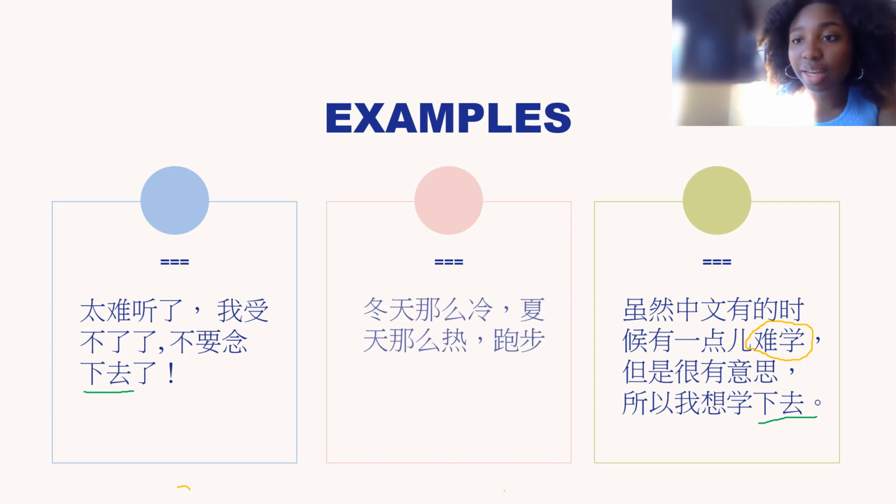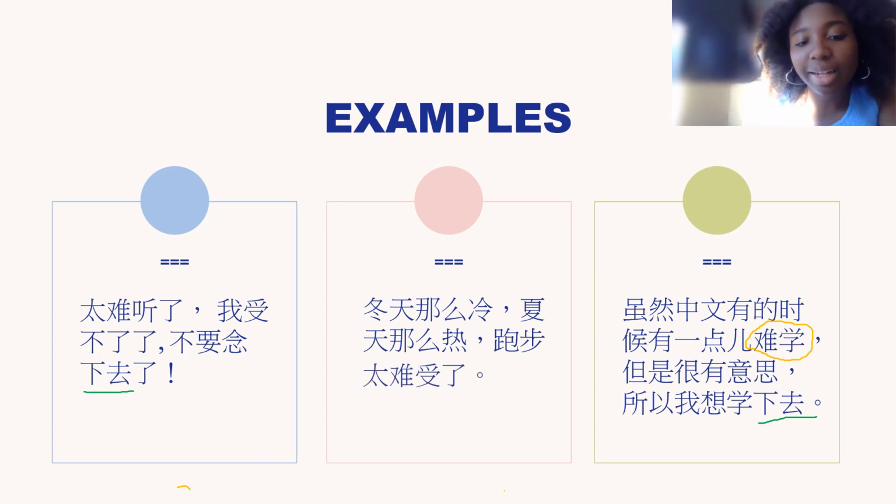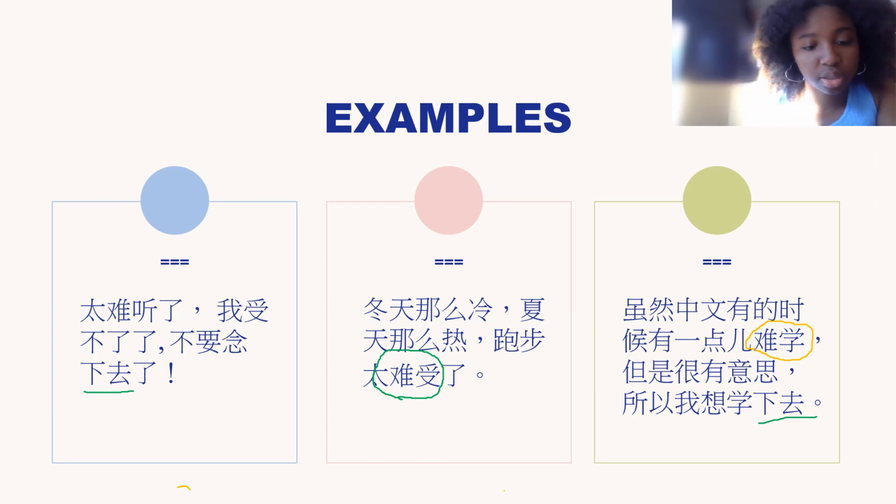So, 第三个，冬天那么冷，夏天那么热，跑步太难受了。So it's just too much to bear. It's uncomfortable. 太难受了。I can't deal with it. Because why? The conditions of the outside. Too cold or too hot. There's no Goldilocks situation. Maybe a nice little fall run or a spring run.